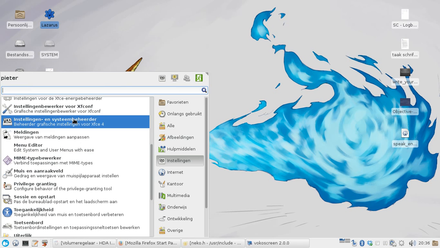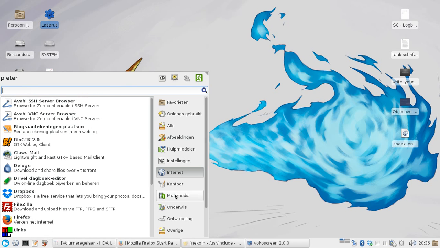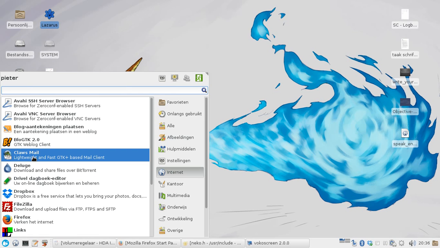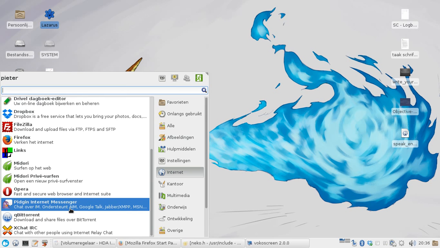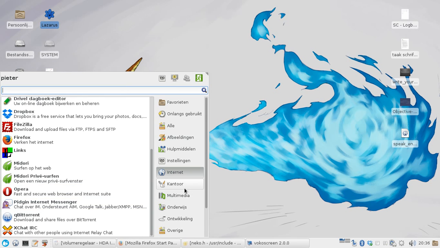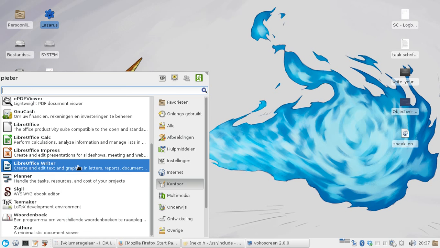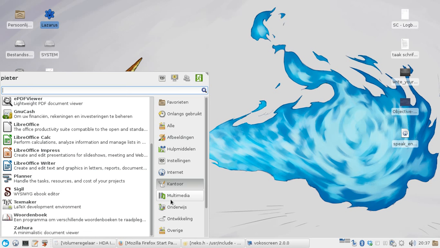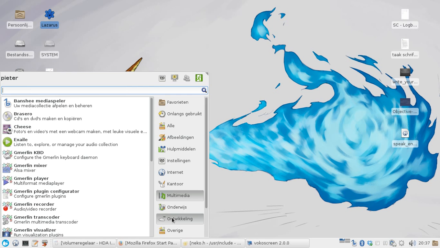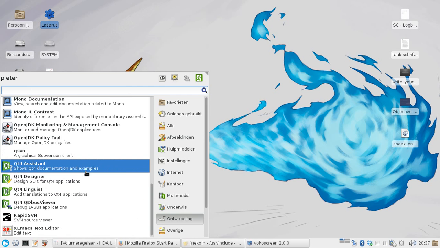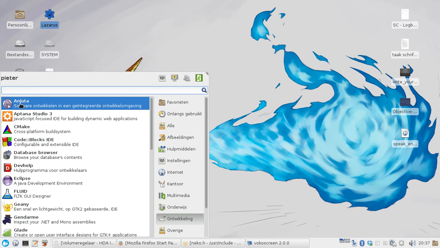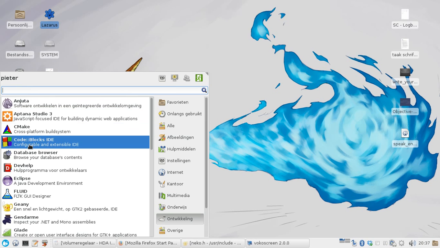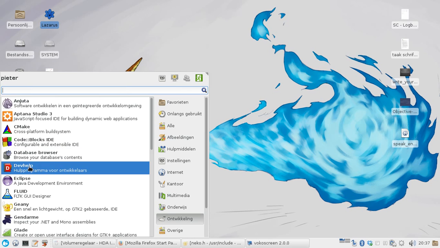What else do I have got here? FileZilla. The link for downloading torrents. Bitgin. I'm a very big fan of Bitgin. LibreOffice. TechMaker. Yeah, but most of the software is actually development software. So I have here Anjuta, Aptana, CMake, CodeBlocks, database browser.